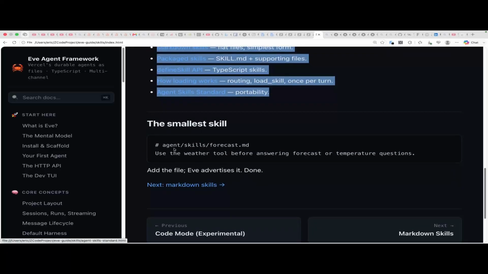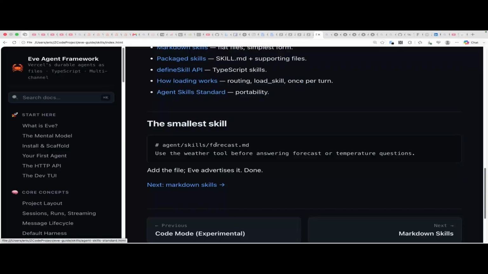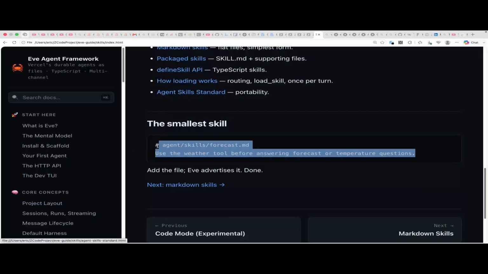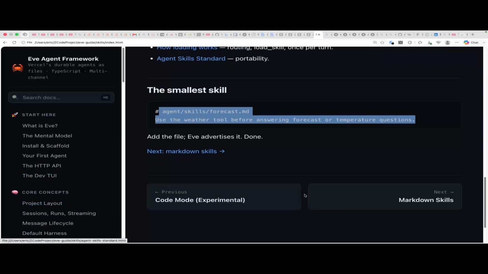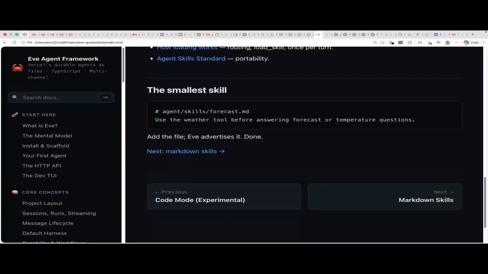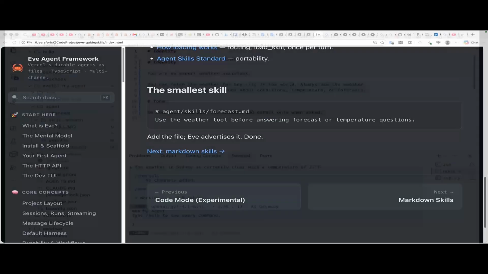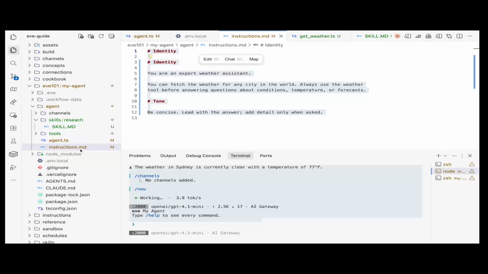So look at what I was just telling you. You have an agent, you have the skill directory, then you have focus.md. In this case, you see the smallest skill: use the weather tool before answering focus or temperature questions. So this becomes a skill. That's why I told you, if you go back to code mode, there were two options. Another one is here, you see we created research and created the skill.md.